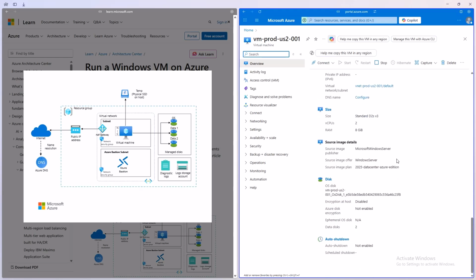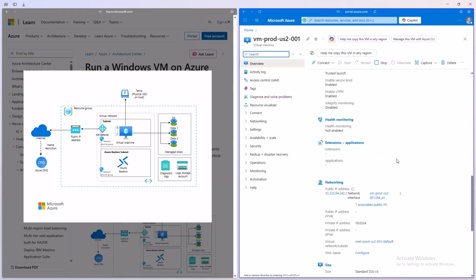Just want to see. Okay, so it's in our virtual network, which is in the default subnet. Okay, so this is set up. We have our virtual machine in the subnet, which is in the virtual network.